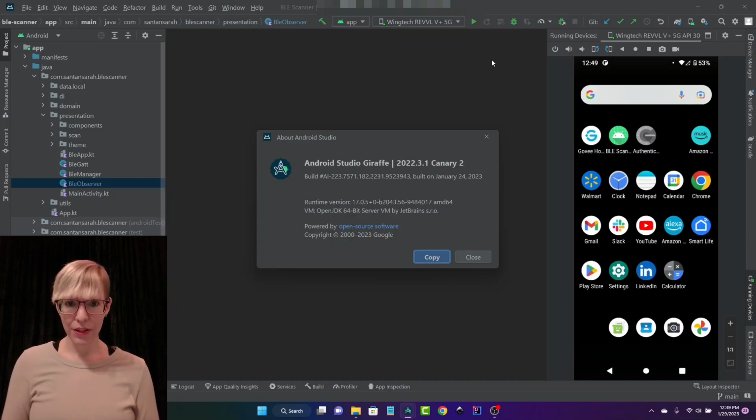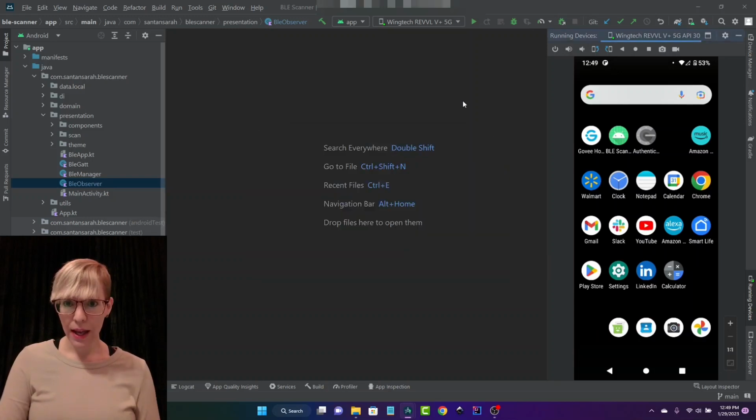So here I am in Android Studio, and I'm using Android Studio Giraffe. With this version, I can use device mirroring to mirror my physical phone right here in Android Studio. So here I have my phone loaded up, and let's go ahead and see what the app looks like.